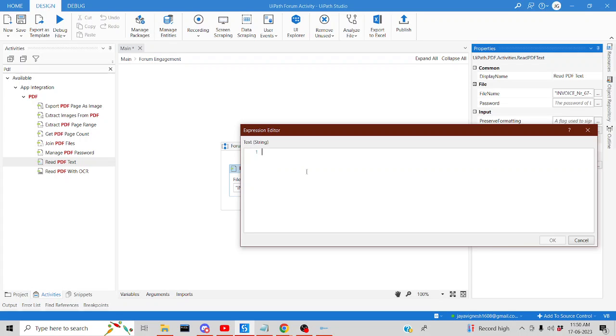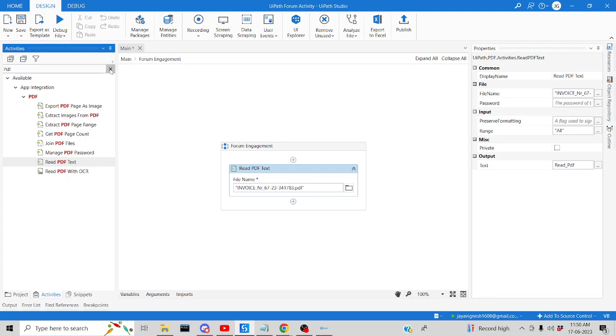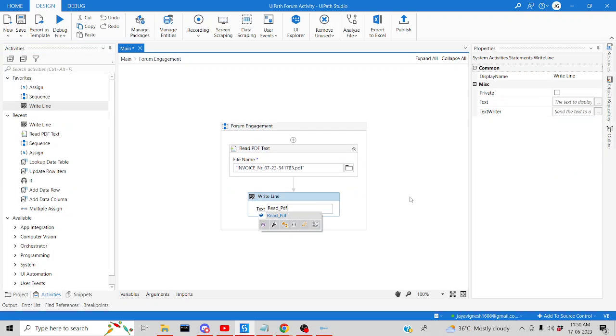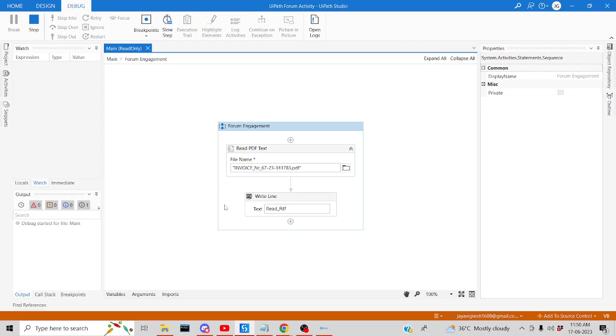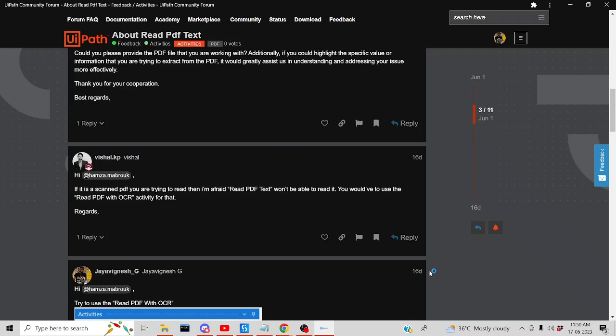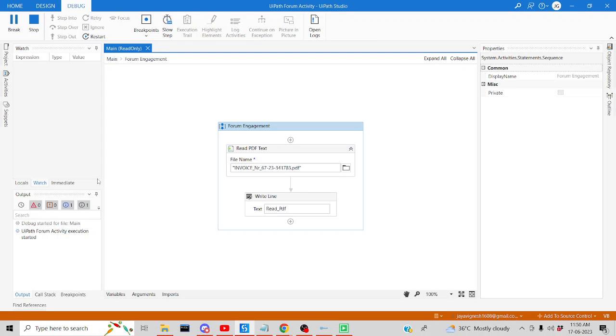Read PDF. Okay, and then we are going to see this in Write Line. Let me drag and drop Write Line, click on save and then debug. What it will do is read the entire PDF and try to provide the output. As we already know, both approaches are not working. I'm just telling you why it is not working, and if it is not working, what the next step is that you have to take care of.